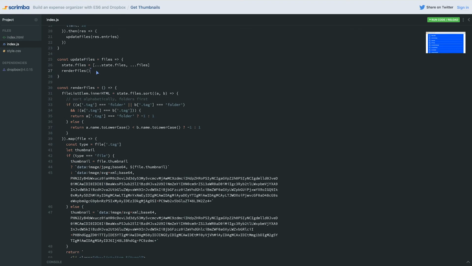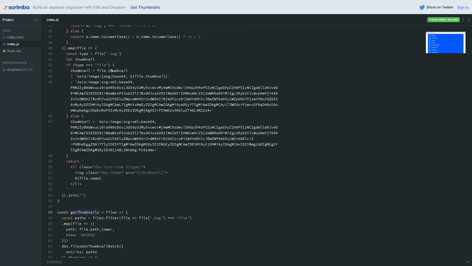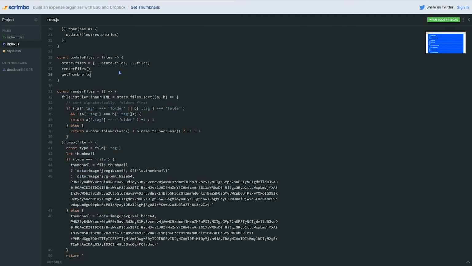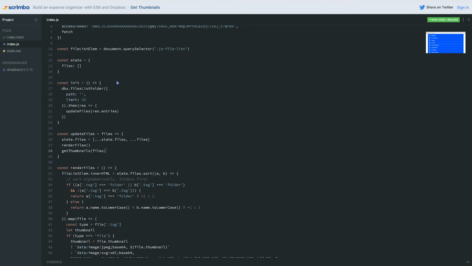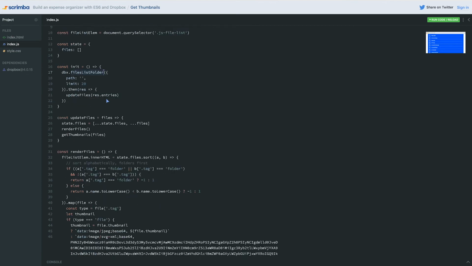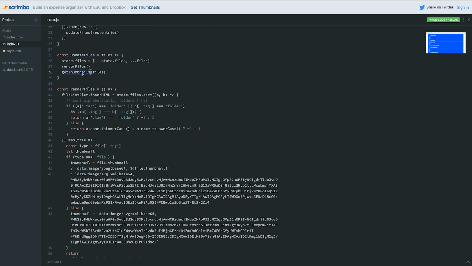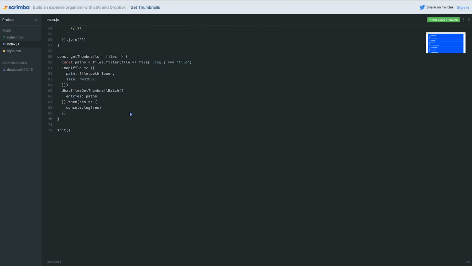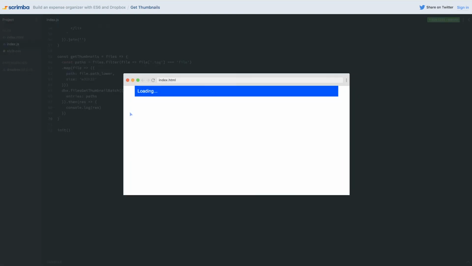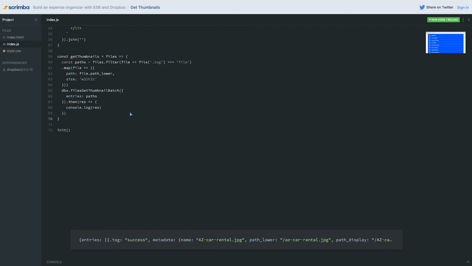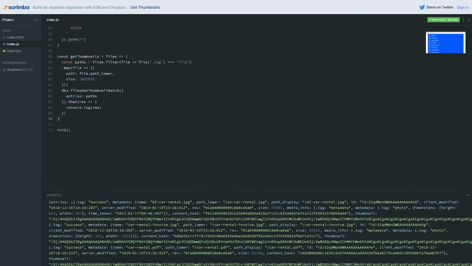And then, of course, we need to call our new function somewhere. Let's go ahead and call it in the updateFiles function and make sure to pass in the files array. Okay, so when we initialize our app, we are making a call to filesListFolder to get the files and folders. Then we're calling updateFiles, and then we are calling getThumbnails. Let's go ahead and save to see what happens. All right, looks like we got a success. If we look at the console, you'll see there's a lot of information there. But essentially, we're just getting an object with an entries property and an array of files and folders. Well, in this case, actually, just an array of files.